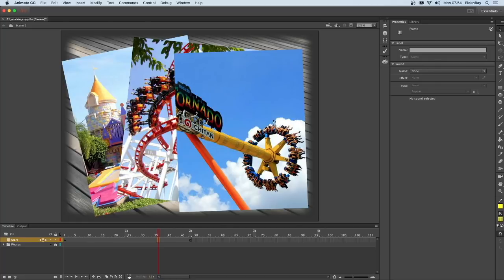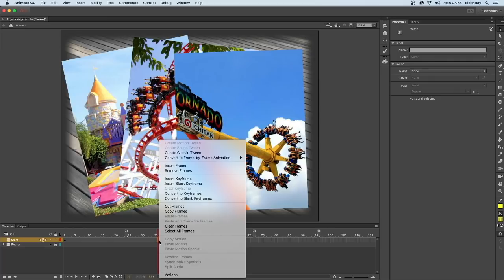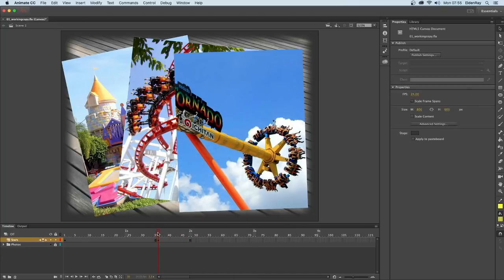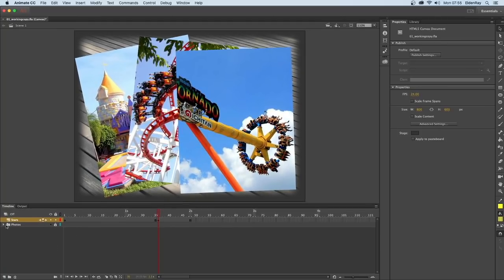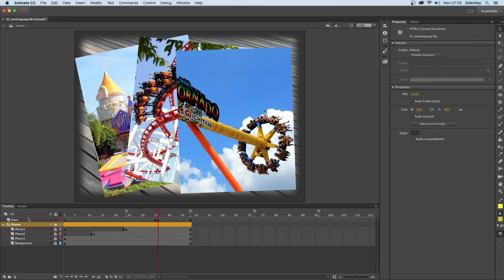Select frame 36 in the stars layer, right click, and then insert keyframe. Take note that we have insert frame and insert keyframe. This time we need to insert keyframe in frame 36 of the stars layer. So a keyframe is created. The circle is empty, which means there's nothing in there. A new keyframe is created. These are the photos layers, and we have the stars layer on top of the photos folder.